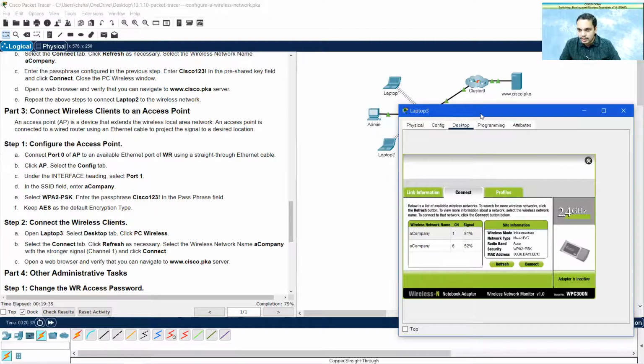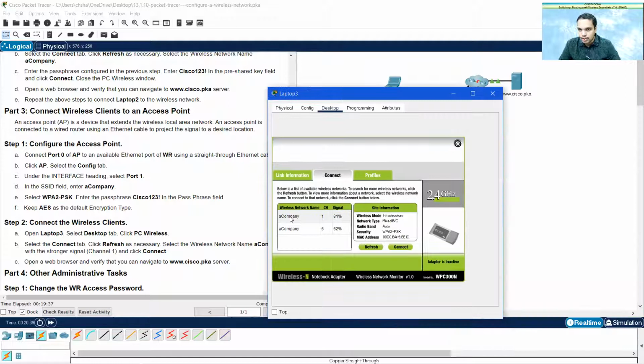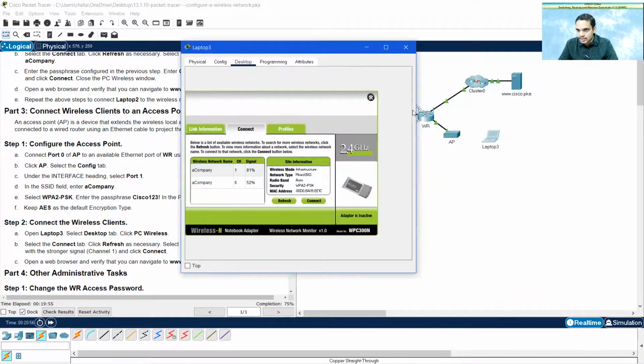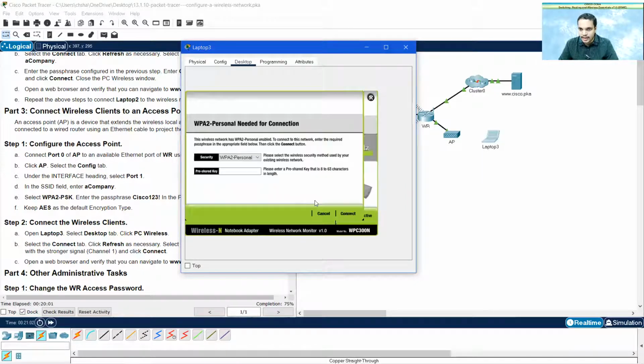You can see that we have two SSIDs, A company, both are the same network, but one has a very good signal strength of 81% and the other has a signal strength of 52%. Now select the wireless network name A company with the stronger signal, which is channel 1, the one coming from the access point. So let me click it here, the one with the higher signal strength, and then connect.